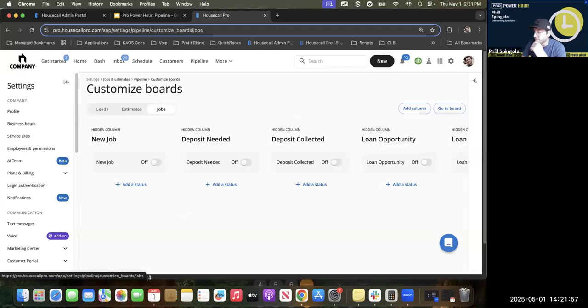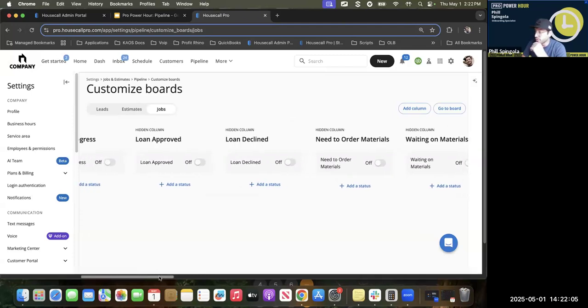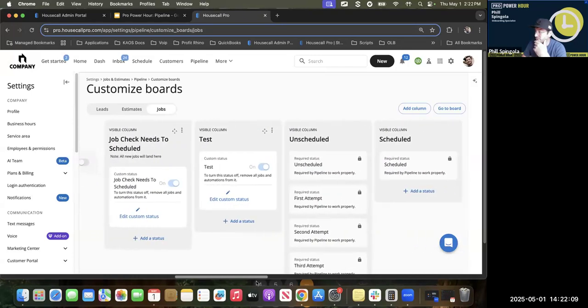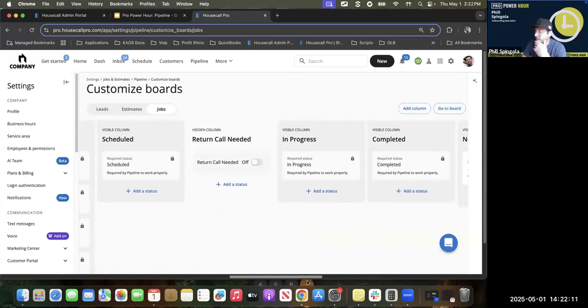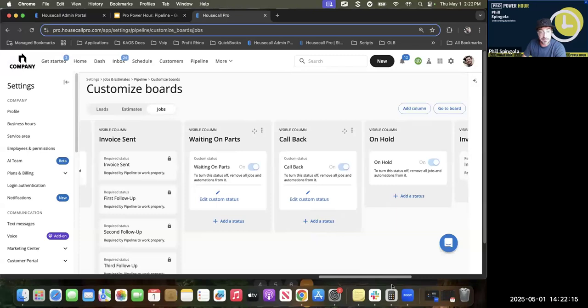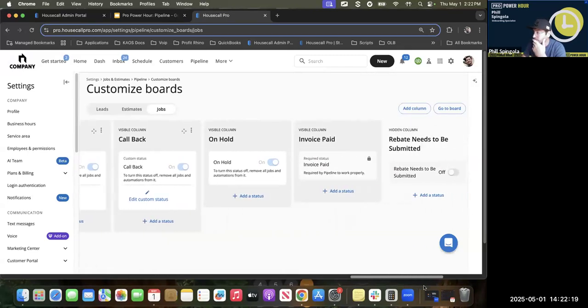Now for jobs, same thing. A lot of these are already put in there, but if you take deposits, you can go ahead and turn those specific ones on. If you are doing loans, again, waiting on materials, need to order materials, and really just kind of setting it up to the way that you need. But again, there are some columns in here that you can just simply turn on that we've created for you.